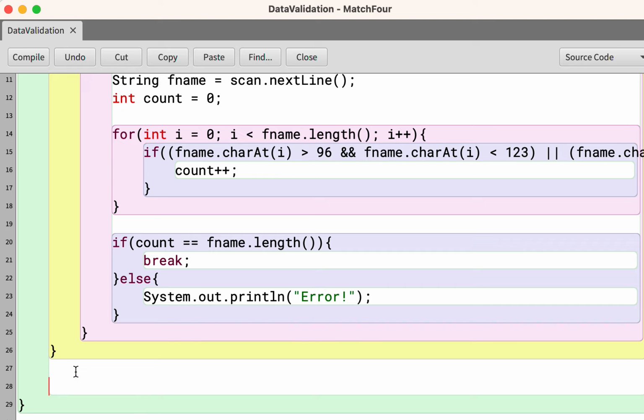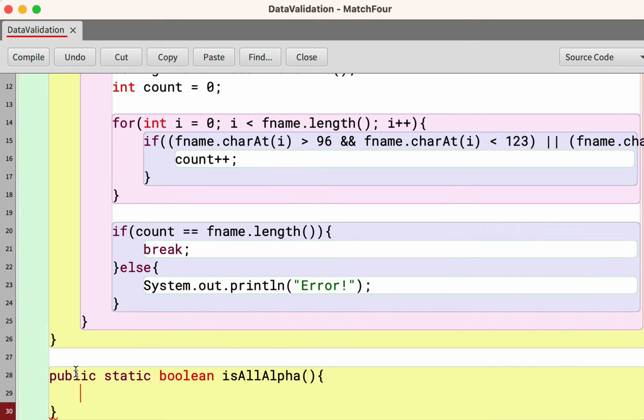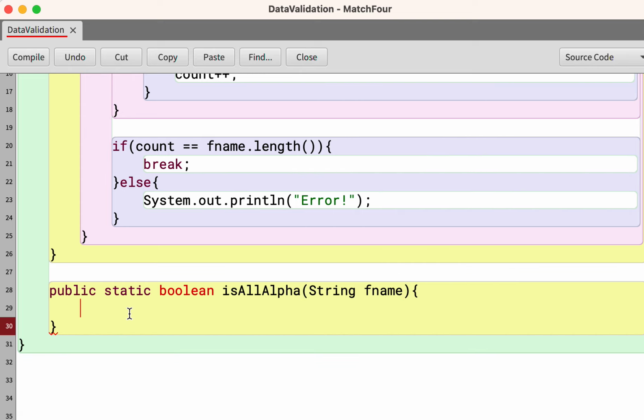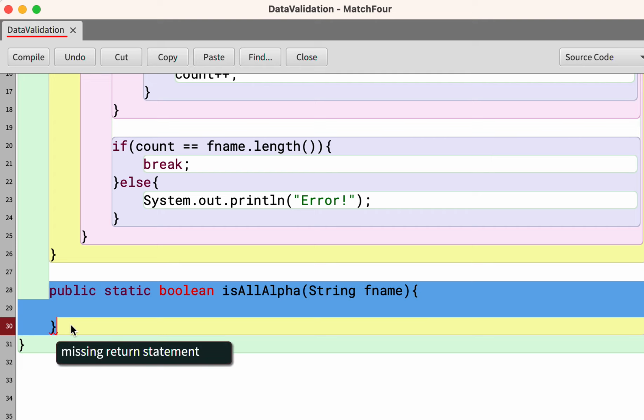So we're going to have to say public static void. I'm sorry, not void. It's going to be boolean, right? Return true or false. This is a question. isAllAlpha, and it's going to take in a string, the fname, and it's going to need to do whatever it does to check if it's all alpha and either return true or false.